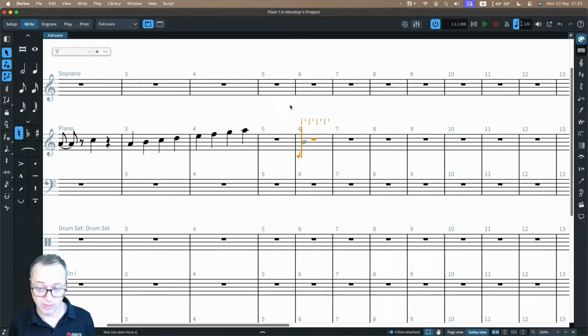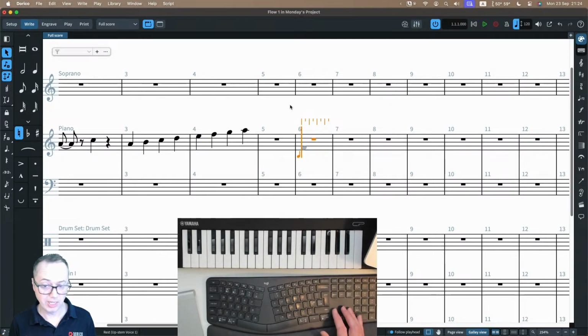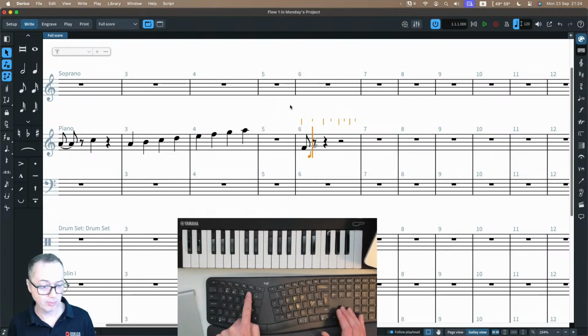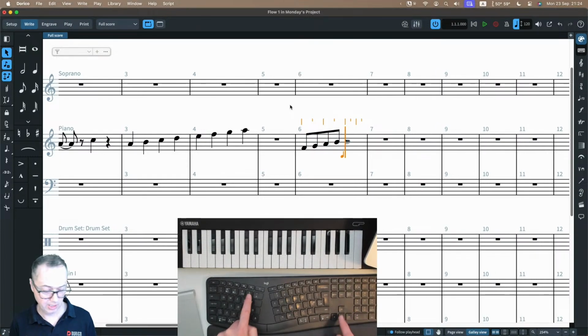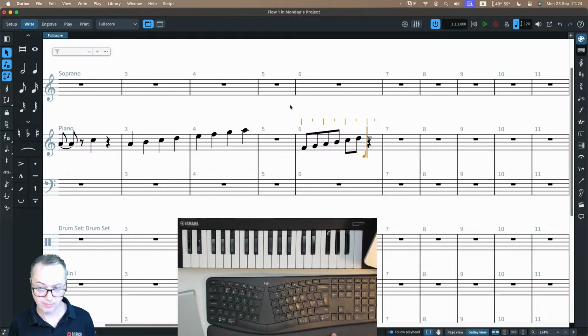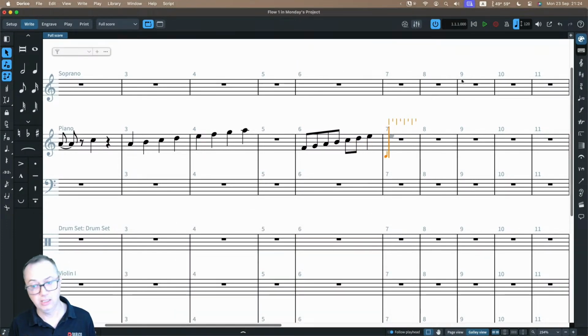So the idea here is you can use the arrow keys to choose the pitch that you want, and you can then choose, for example, a note duration this way. If you prefer working that way, then that's a little update.